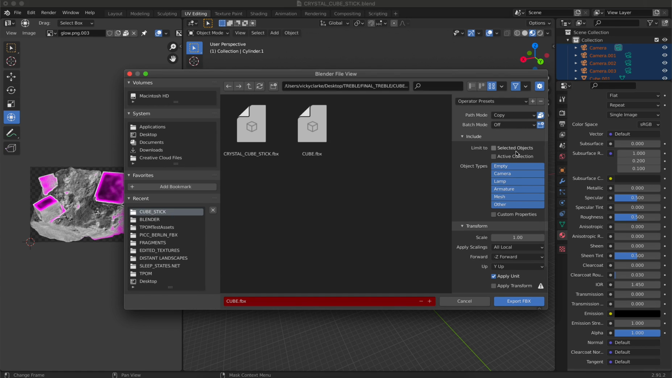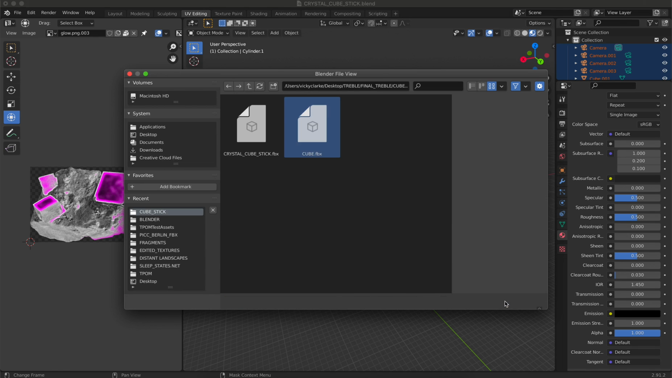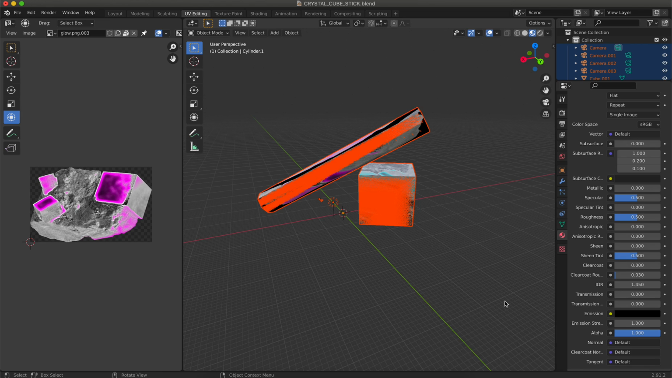Underneath there is a checkbox for selected objects. Make sure that that is selected as well. And then we can just name our file here. So I've just called this cube, for example. And we're going to export. Okay, and that's going to export your model now to this file location, which you can then just simply email over to us.